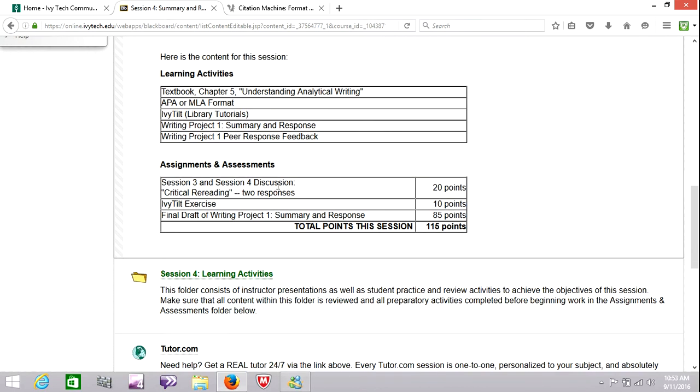For this week, we're going to take a look at textbook chapter 5, analytical writing. We will talk a little bit about MLA format. We do not use APA. There is a practice activity for the library. And then we are finishing up summary and response of writing project 1, completing the peer response feedback.